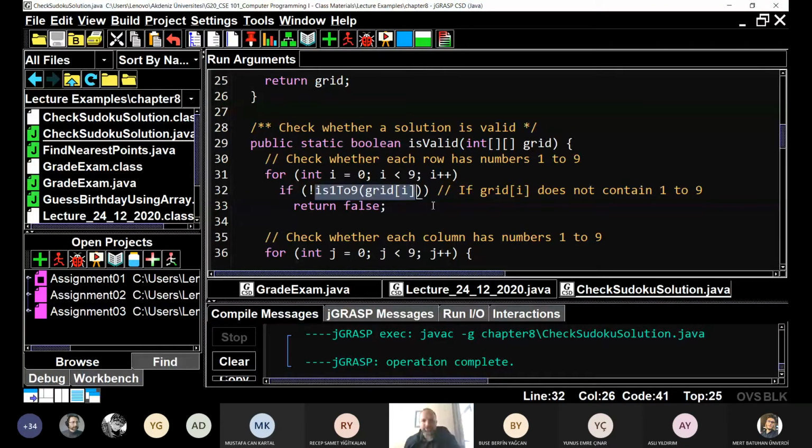Now, here's where it's going to get kind of interesting. Is1 to 9 is also going to take my first row the first time through, my second row the second time through, my third row the third time through, and so forth.